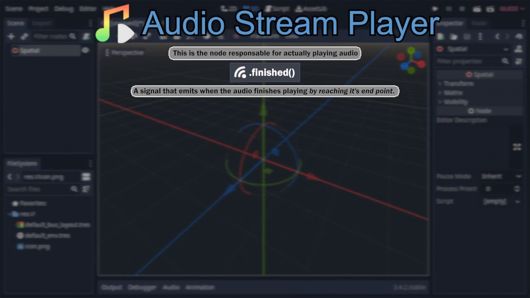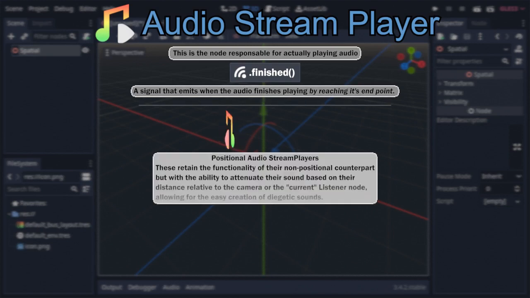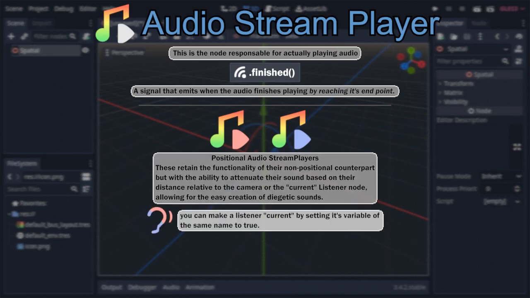With all that out of the way, we need to talk about the positional variants of audio stream players, the audio stream player 3D and audio stream player 2D. These share all the same variables and functions of their standard cousin aside from mix target, but in exchange, they've become extensions of the spatial and node 2D nodes respectively, inheriting all of their functionality along with several unique variables, all of which giving them the ability to dynamically dampen their audio based on their position relative to either the center of the camera or the current 2D or 3D listener node.